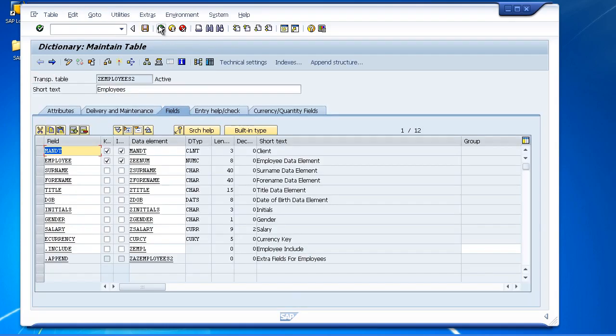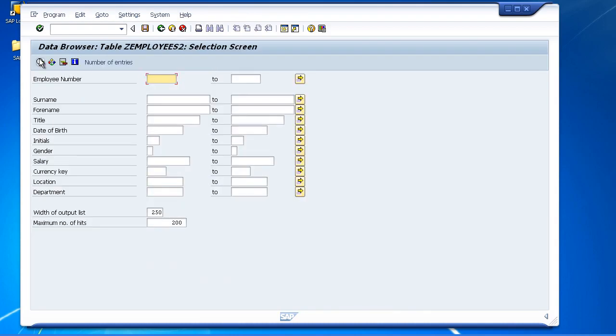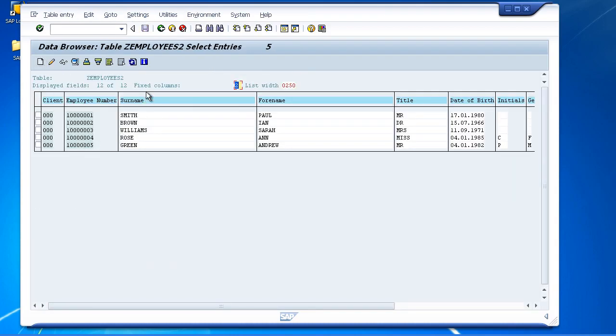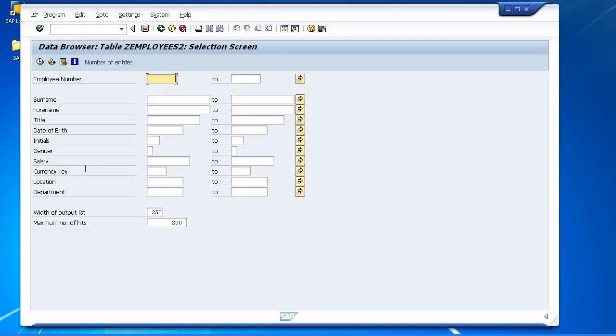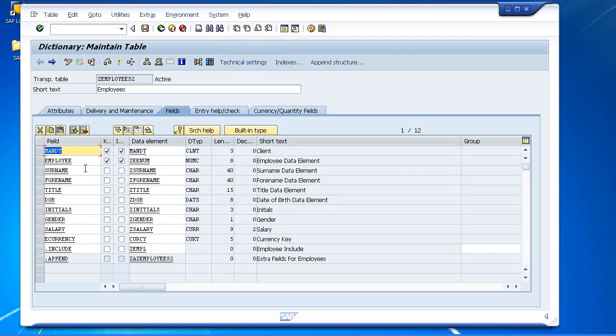So now if we step back, our table has now been activated. We can view our data, and our surname field is back to how it was before we made it a key field. So that's it for key fields really. There's just one more thing I forgot to mention, and that's these buttons up here. If you did want to insert a new field as part of your table key, then you need to be able to adjust the location of the fields on this screen.